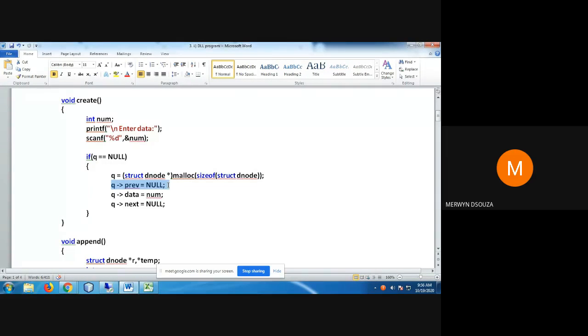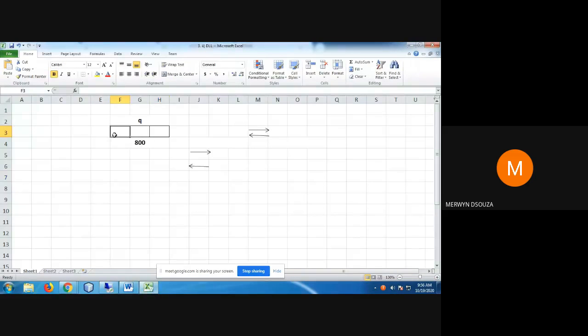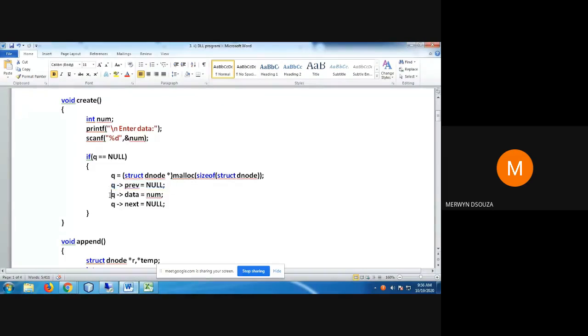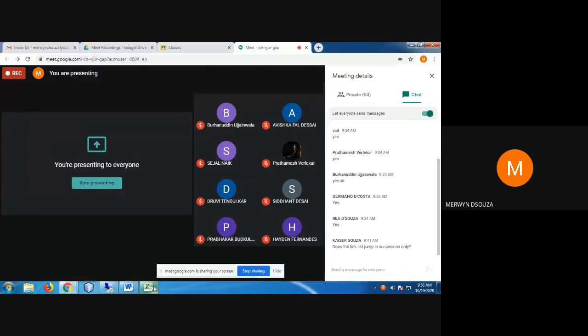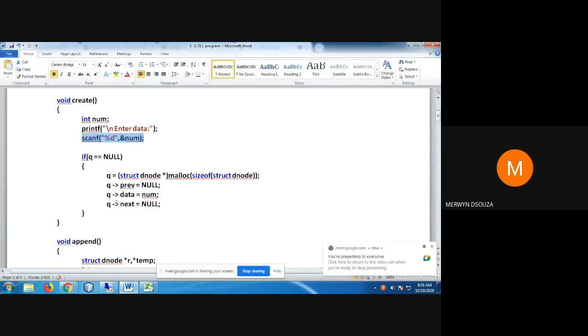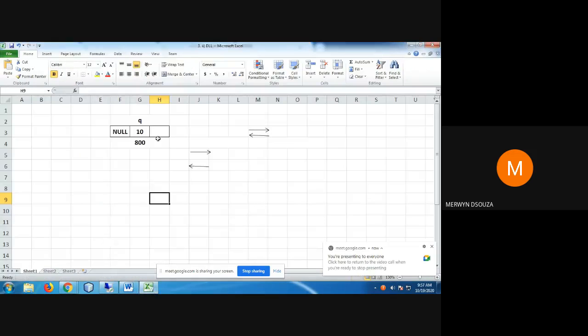Next step, we make the previous part of the node equal to null. The next statement, we store the value that we have taken as input. We had said that the value will be 10. We store it in the data part. And then in the last statement, the next part of the node will be equal to null. We make the next part of the node equal to null.